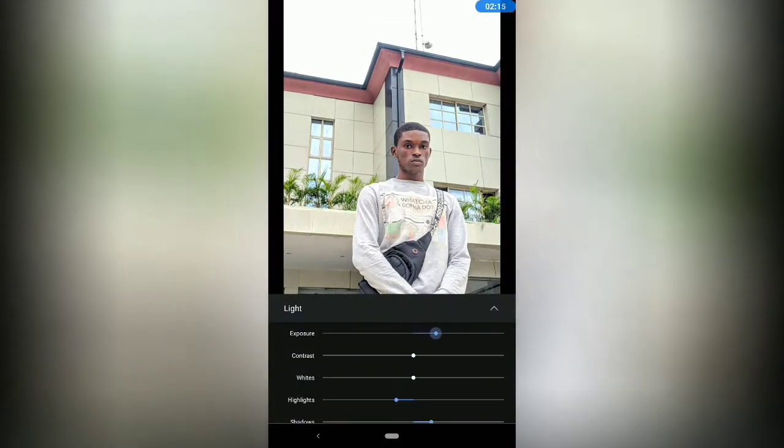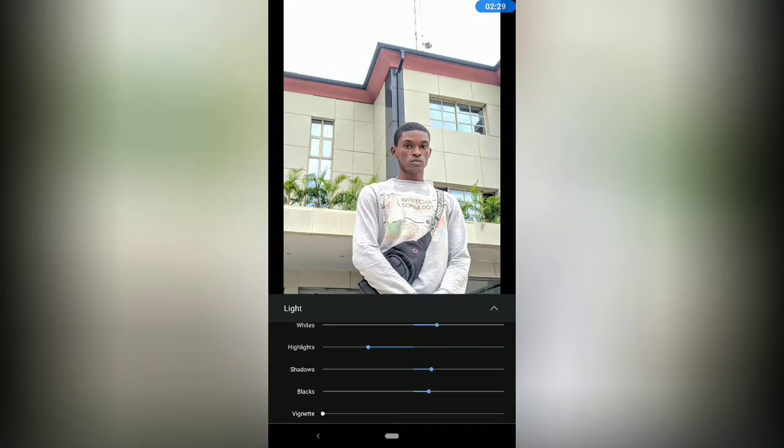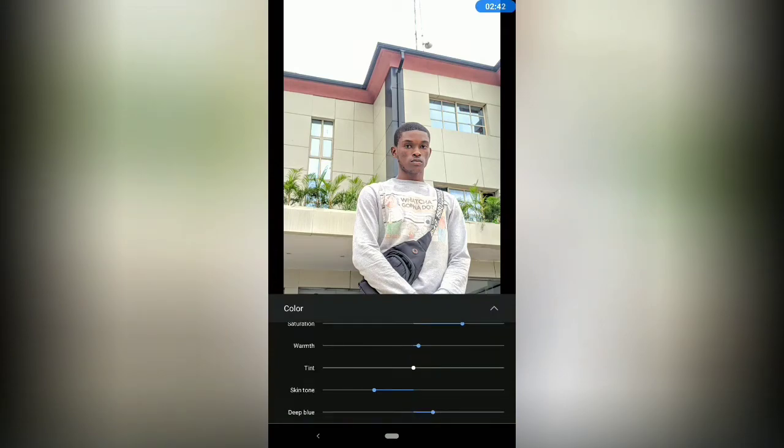Exposure could be almost half. Contrast should be taken almost all the way down. Whites, you could increase that here. Highlights could be reduced because the lights are so much already. Shadows, however, could be increased to remove most of the shadows there. Now the color saturation is perfect there. The warmth could be increased just a little bit to get that sun effect.